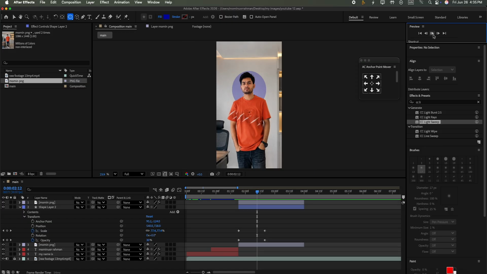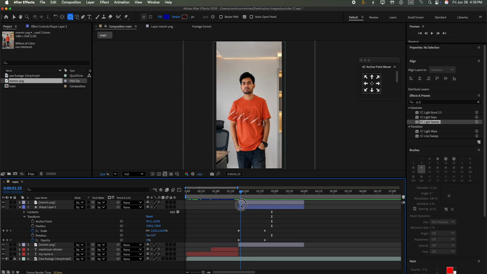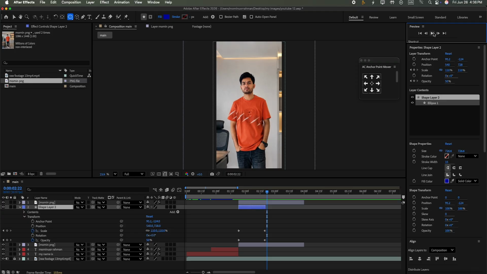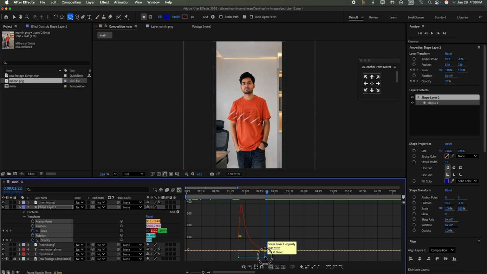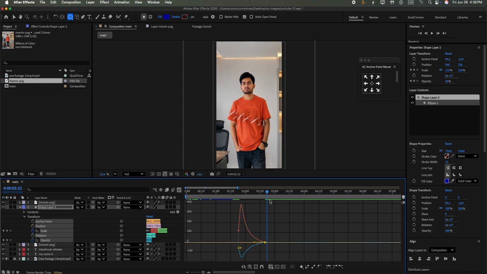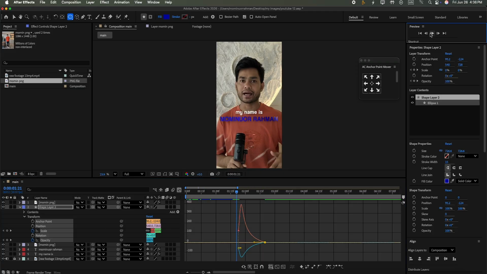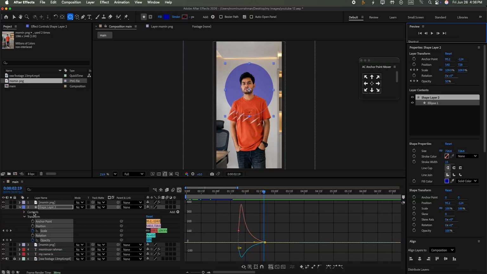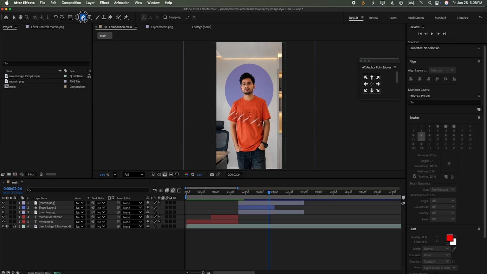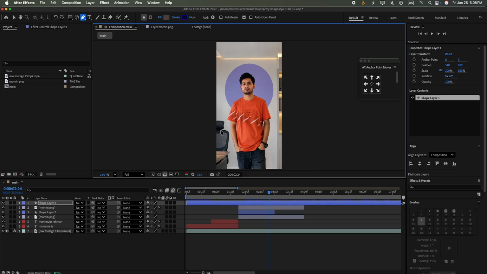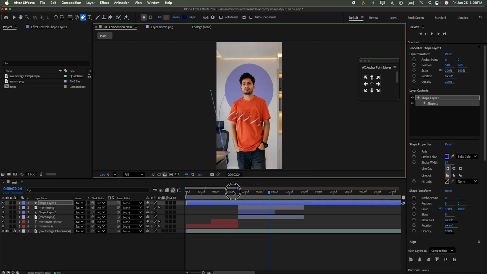So now we select this layer and animate it. Go to the graph and graph it. Okay, then it looks good and I can save it.